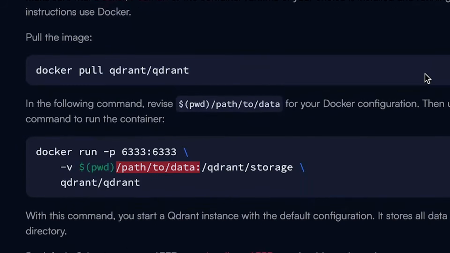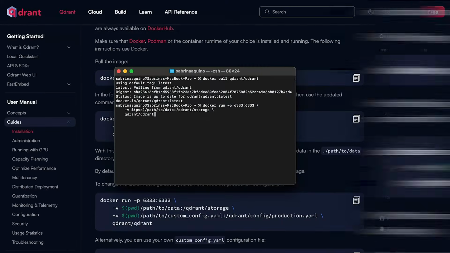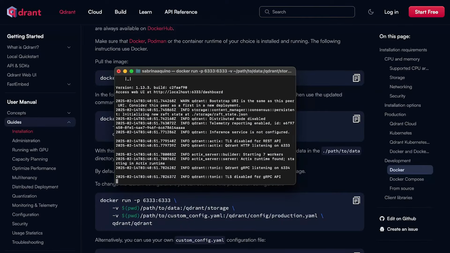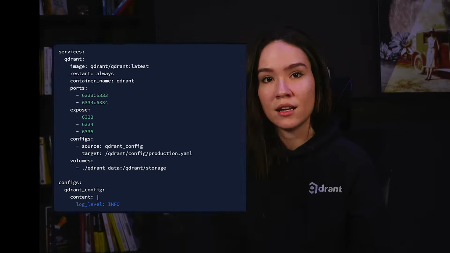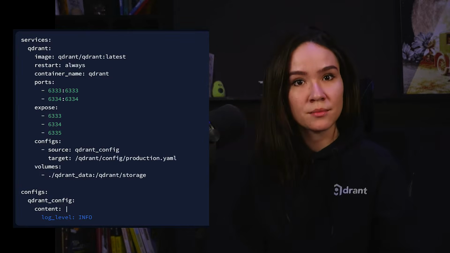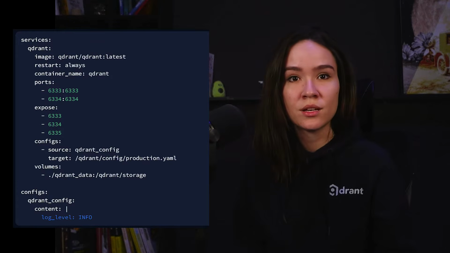Make sure to change path2data to the actual location that you want to store your data. Make sure Docker is running, and you can just paste those two commands in your terminal. You can also use Docker Compose to run Qdrant. And here's an example of a customized compose file that you would use to run a single node Qdrant cluster.